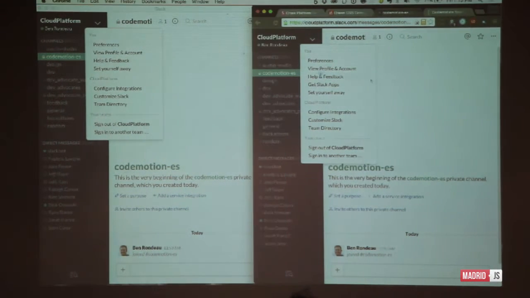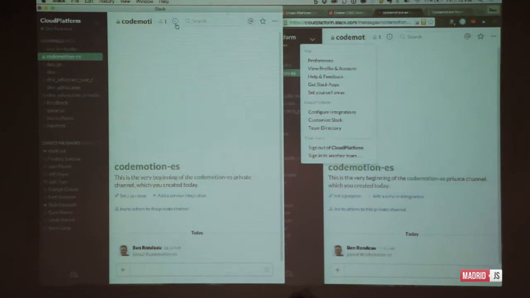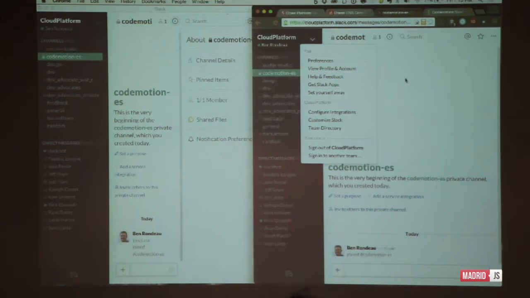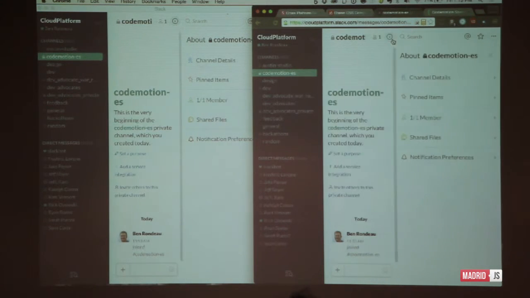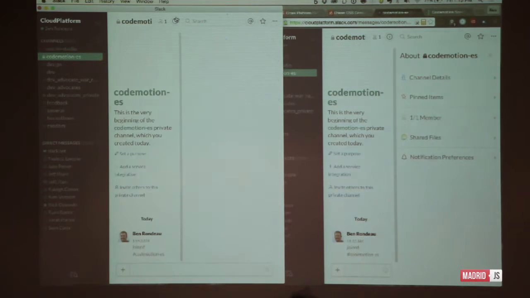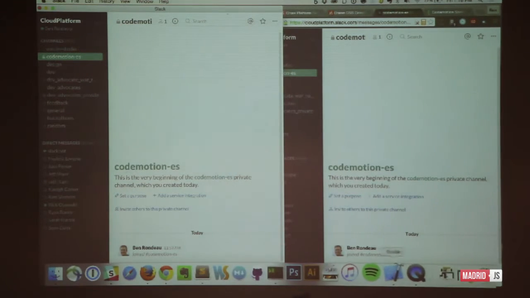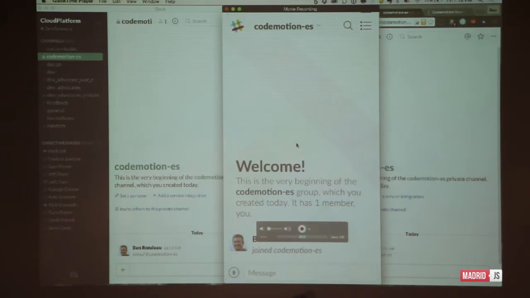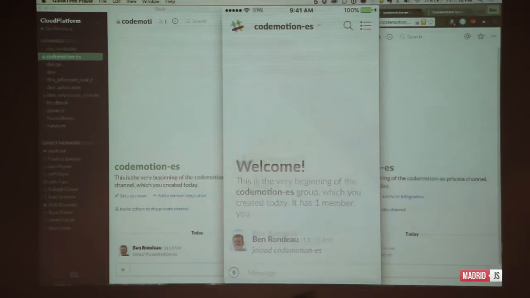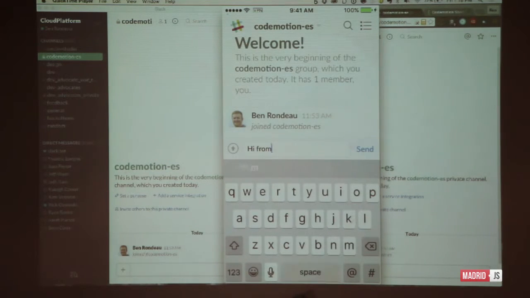If I click out of this, and then click on the info button here, this will slide out. And if I do the same here, this will slide out. You can see it's almost identical across the platforms. And then let's say that I want to send a message. You probably can't see very well, but at the bottom here, I'm going to say hi from mobile.